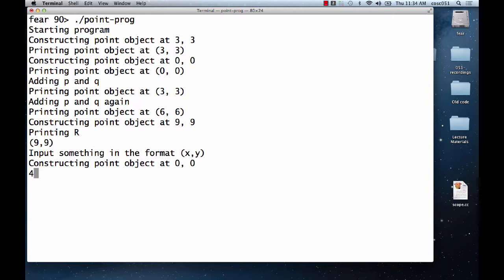What? 4 and what? 13. Oh, but I need parentheses because we put those in there. 4 comma. And we print out what we got, and we got our 4 and 13.